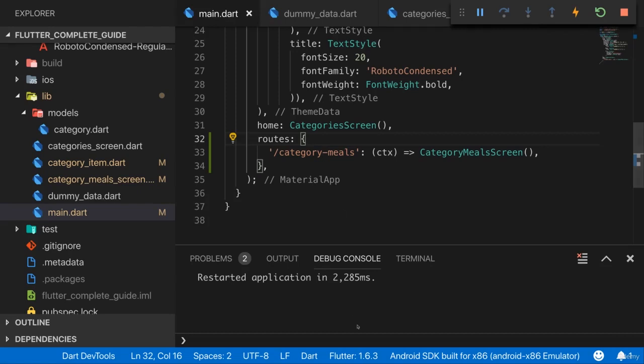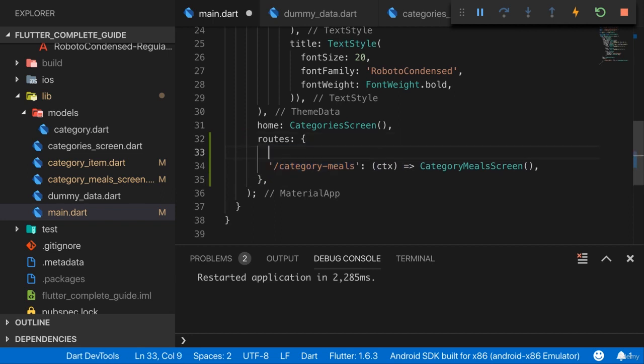I got two other annotations for the routes here, the named routes. For one, home always also has an automatically named route, which is just slash. So if I would add a route just slash, like this here, and I then remove this home key, it would still work. Of course, I have to provide a builder function here though.